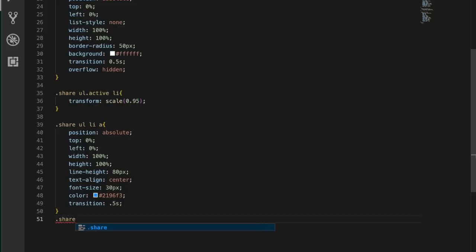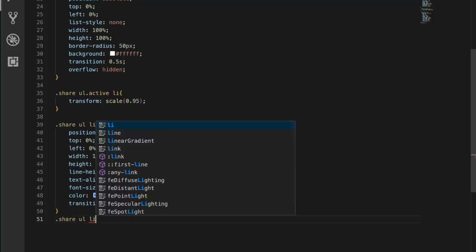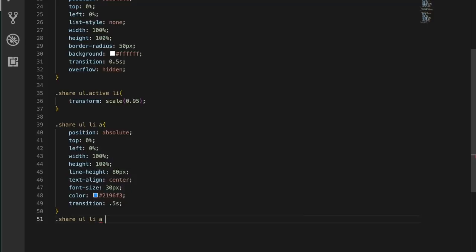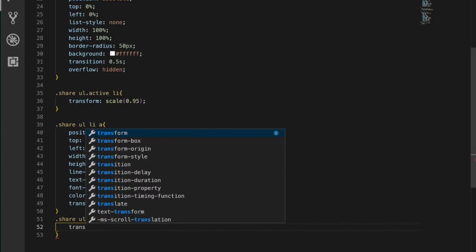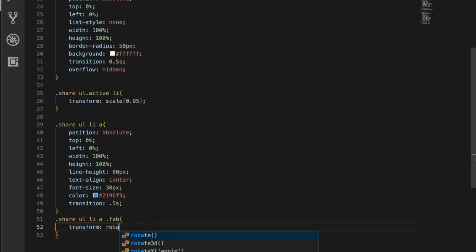Why we need to rotate it? Because when it's spread out, some will be on the left side and some will be on the right side. So that's why I'm giving a rotation. Whenever it goes, it should look the same way. So rotate negative 45 degrees.